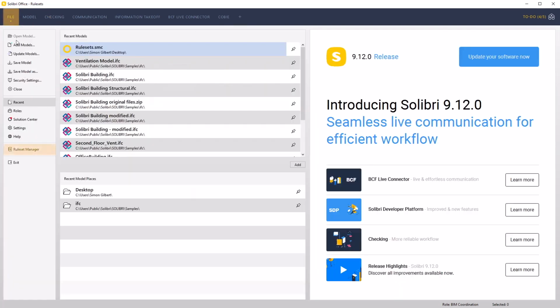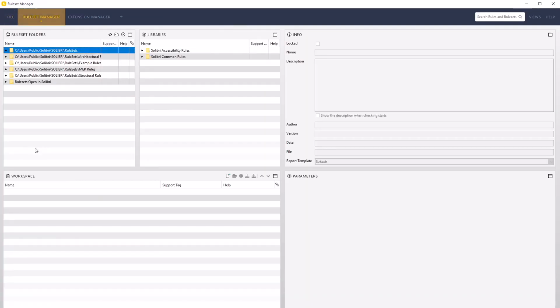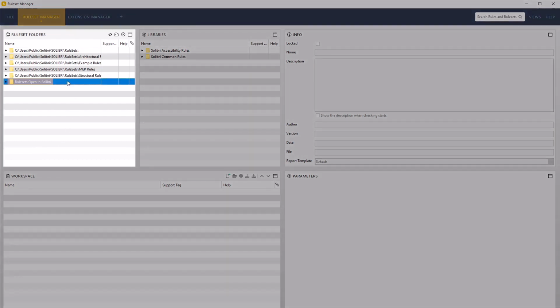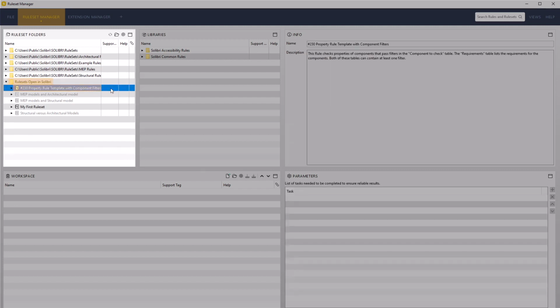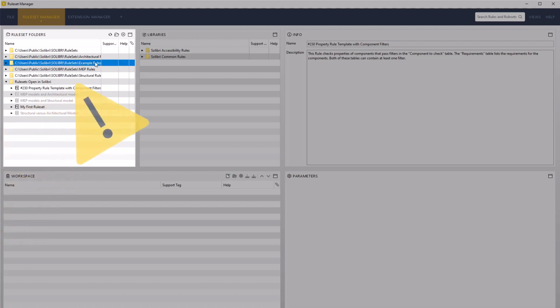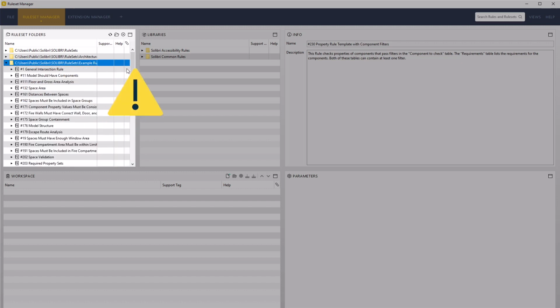Access Ruleset Manager from the File menu. Under the Ruleset folders, open the folder Rulesets Open in Solibri. Notice the new 230 rule set loaded in the checking layout is available under this location. The same rule set is available in the Example Rules folder.